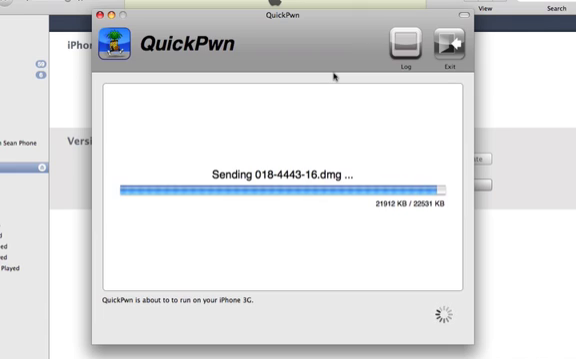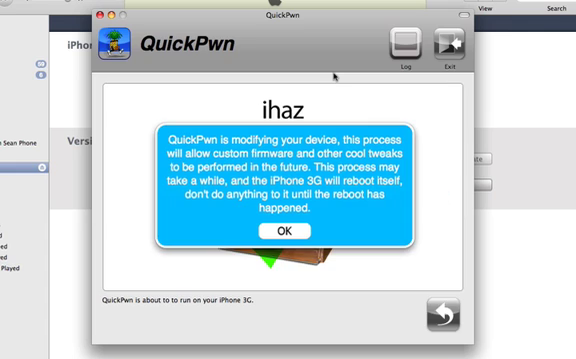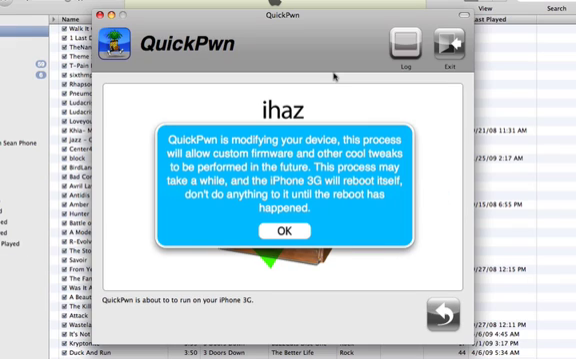All right, this took about 10 seconds. It's just about done. Okay, now we're sending the new kernel over, which is the release S5L8900, if you care. I'm sure you don't. And this is happening pretty quick, so I'll stay on for this. And now it is done. Oh, no, it's modifying the device. There you go. This process will allow awesome stuff to happen. Okay, thank you.